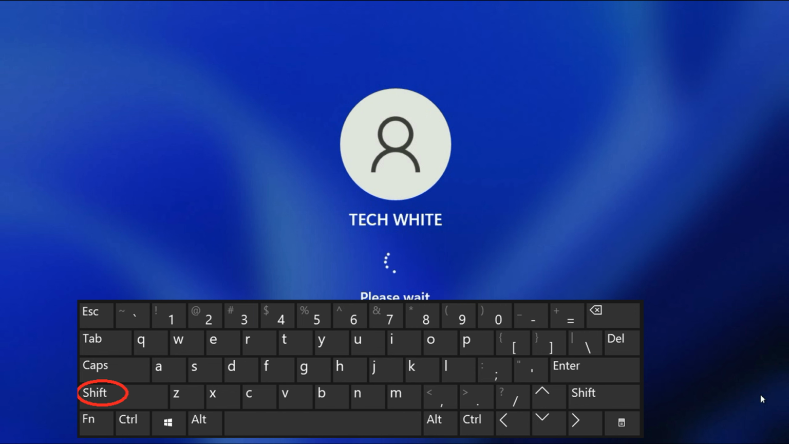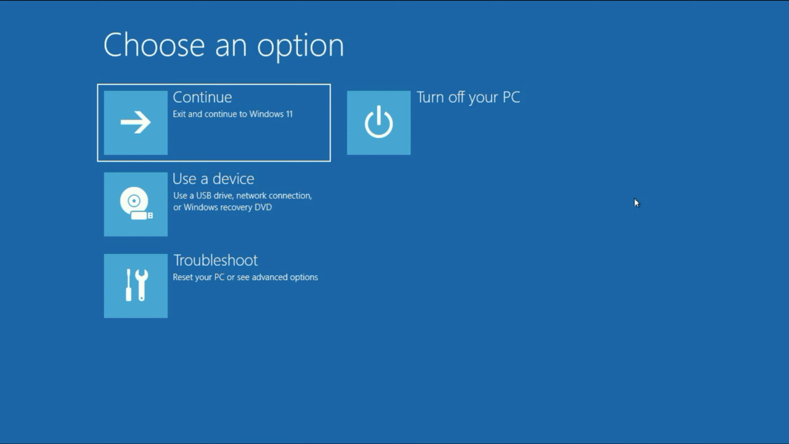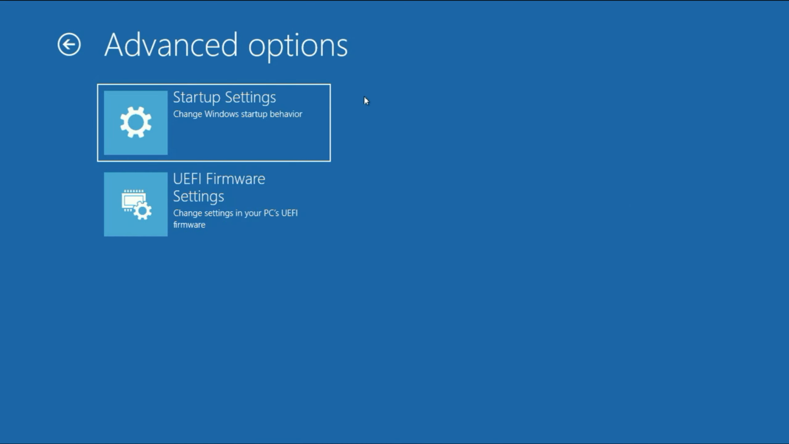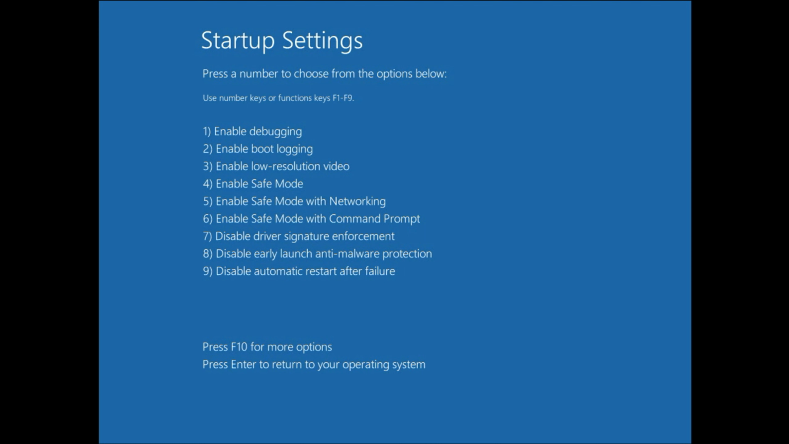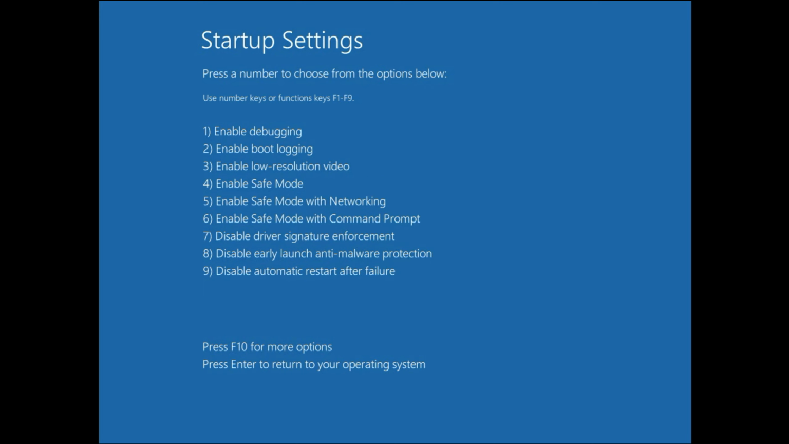Press and hold the Shift key. So this is the advanced mode in your system. Now you can release the Shift key. Click on this Troubleshoot button. Now here you will see this option, Startup Settings. Click on it. Click on Restart. Now you have to press the F5 function key to open your system in safe mode.